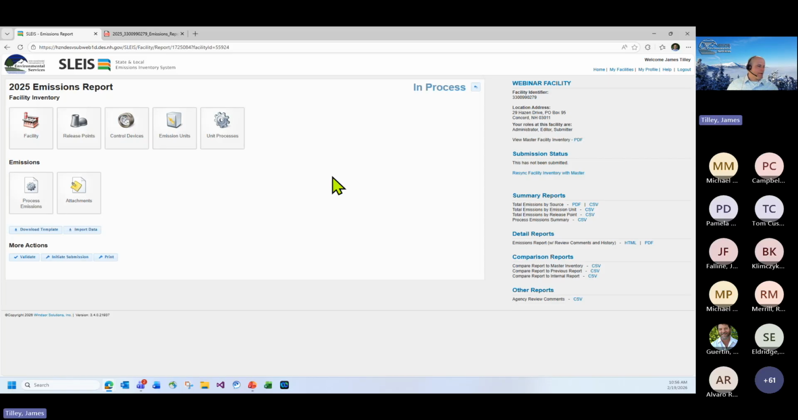Okay. I am just checking my notes to see if I've missed anything. Save often. I believe I have covered everything. Oh, if you have multiple monitors, you can open SLEIS multiple times and work on different pages at a time. That's a nice trick that I use when I'm entering emission reports into SLEIS.